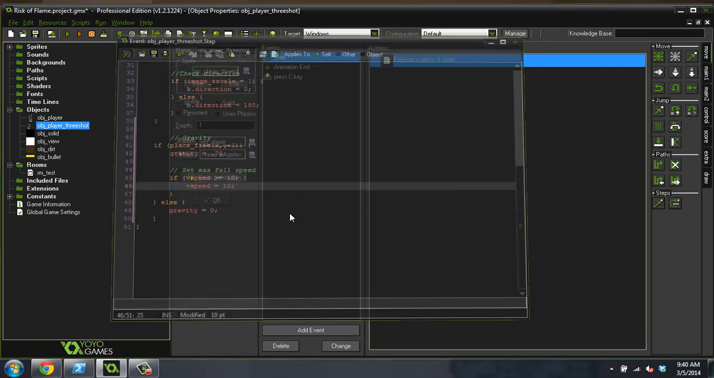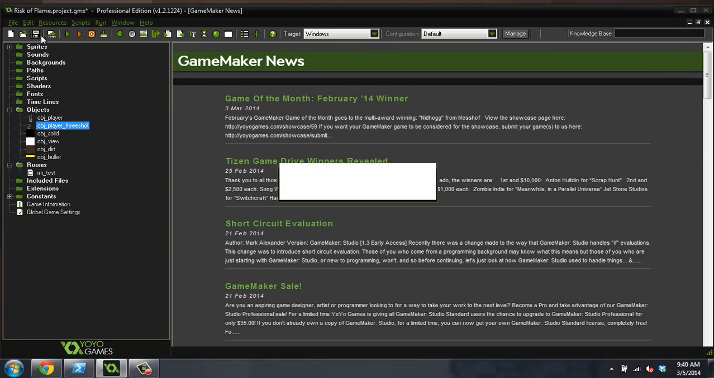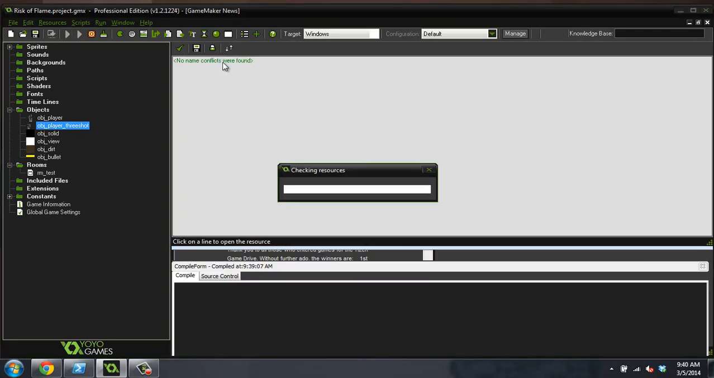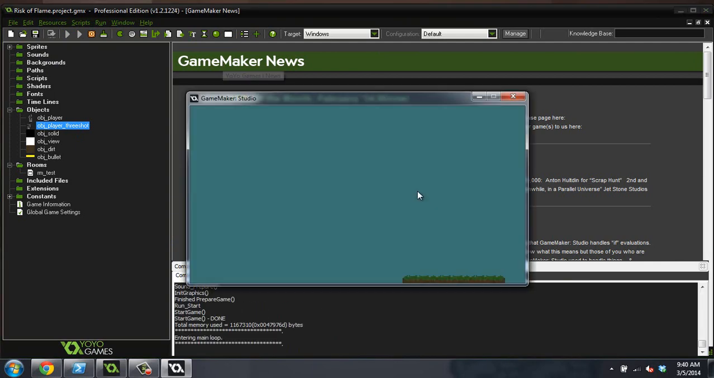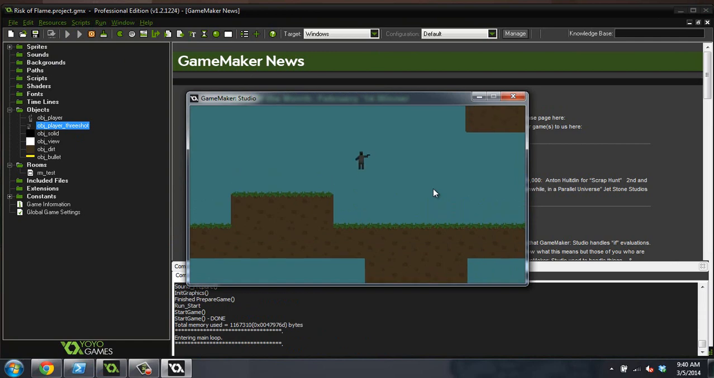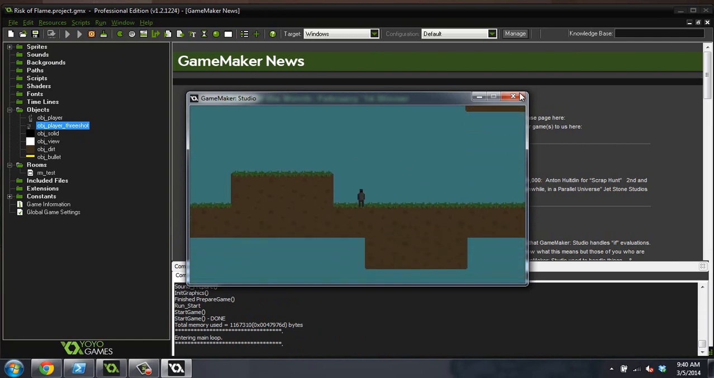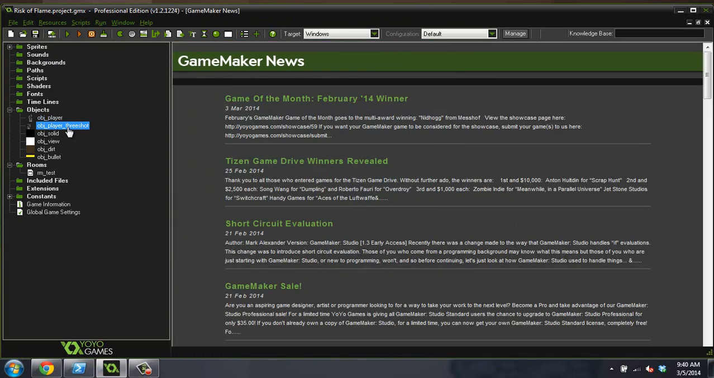It's kind of hard to tell because it's hard to reproduce, but I'm pretty sure that fixes it. So let's see. Yeah, so I'm pretty sure that fixes it.